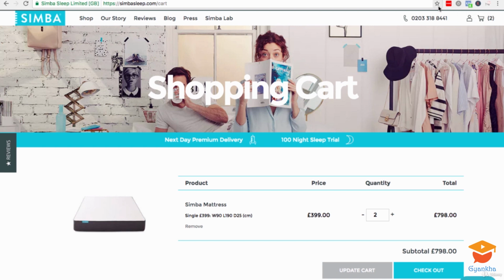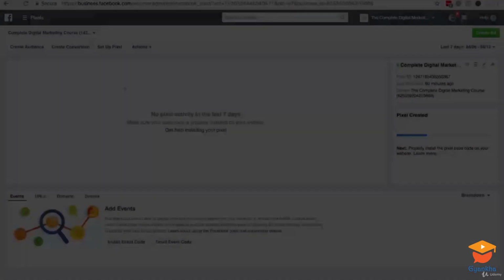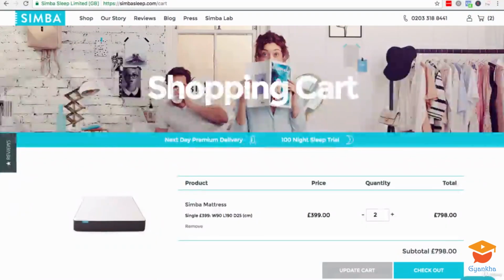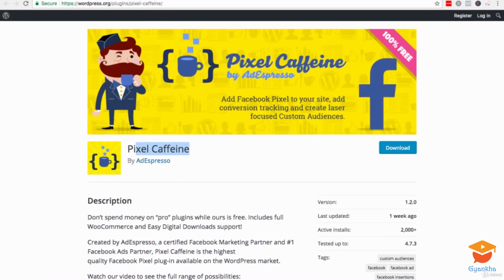So now that you know what the Facebook Pixel is, go ahead and add it to your own website so you can start getting better tracking, optimization, and audiences for your Facebook campaign. I'll put these couple of links to the Facebook Pixel Helper and the Pixel Caffeine WordPress tool in the resources of this lecture so you can easily access them as well.